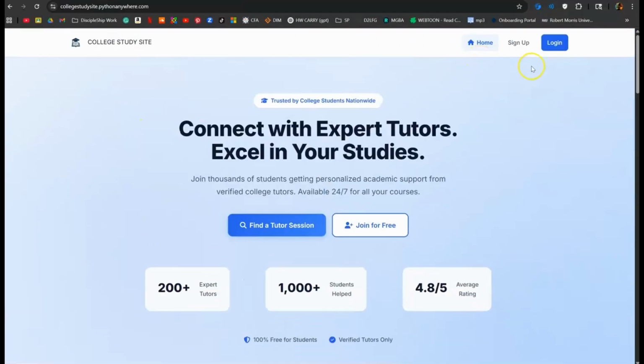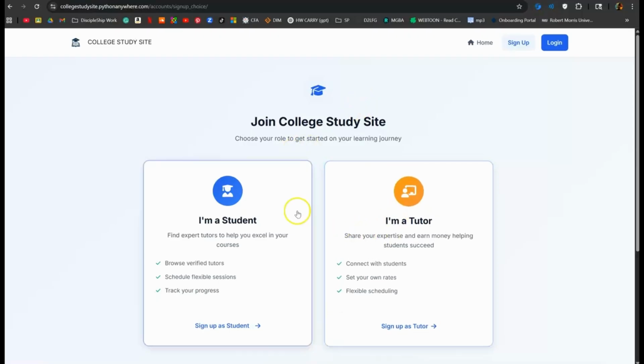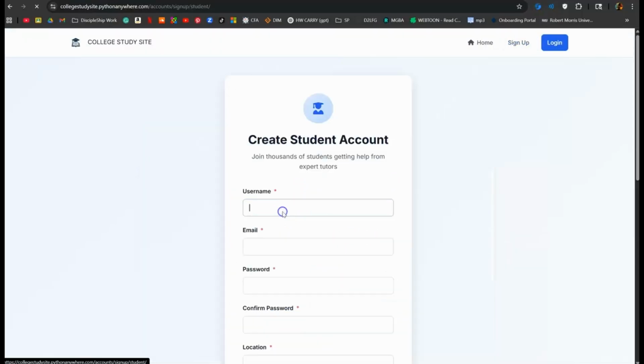So I'm going to go over about as much as I can. And you can see this is online, it's not local. So when a user wants to sign up, they have two main pathways: a student or a tutor. First, we'll start off with the student route.